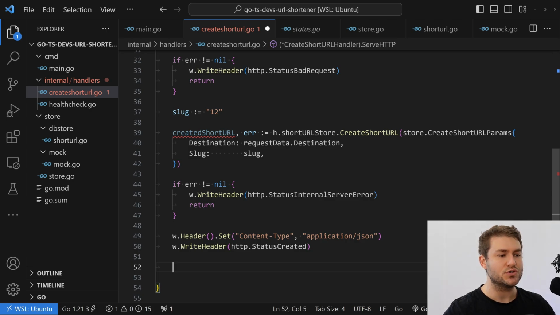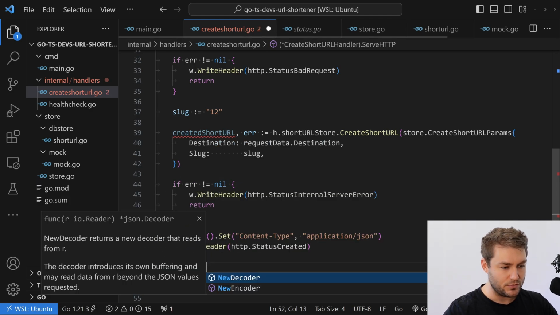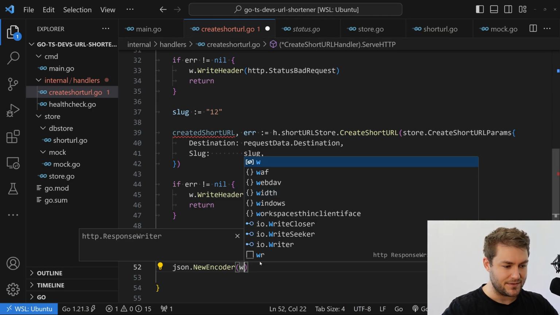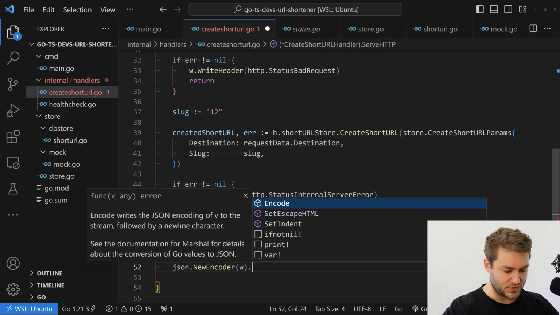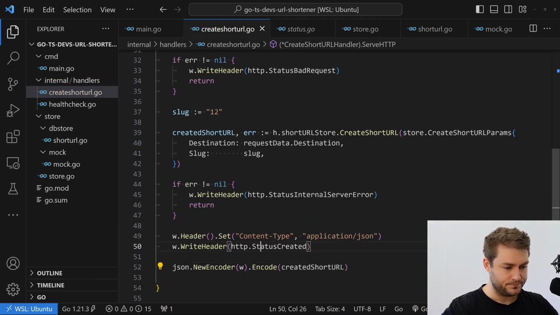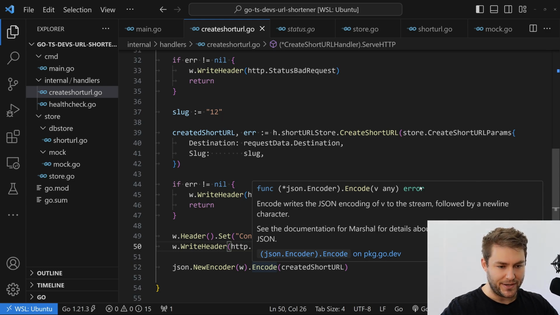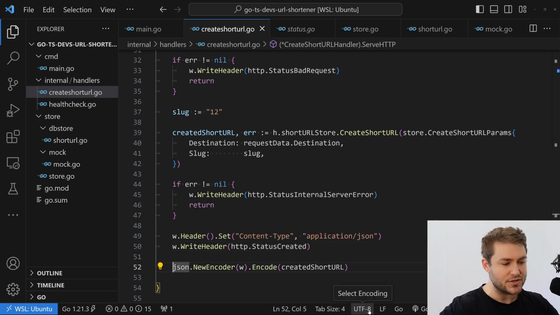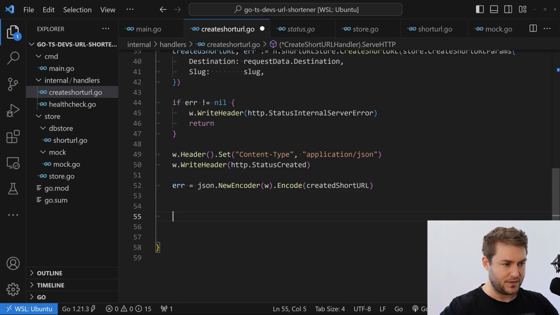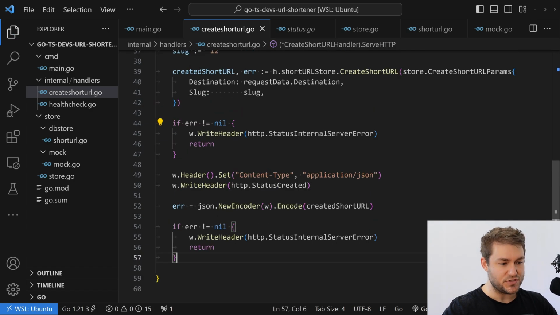And then I also just want to return my created short URL, and I need to encode that. So I can call json.NewEncoder, and I want to encode this into my response here. So this is named w.Encode, and I want to encode my created short URL. Now, if we have a look at encode here, it does return an error. And if something returns an error, you should always catch it. So let's say error is equal to, and then we can just copy this block here. So if we do get an error when we try to encode the response body, we're going to return a 500 instead.